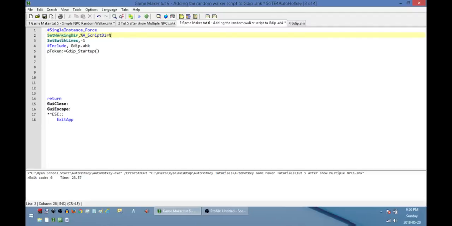So I've set single instance force. I need to go over it in my head. I've set the working directory, I've set the batch lines, I've included GDIP, and now I've started up GDIP. The next thing I'm going to do is make sure that every time I exit out of the script, I exit out of the GDIP.